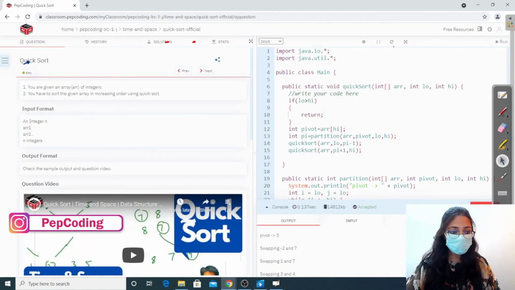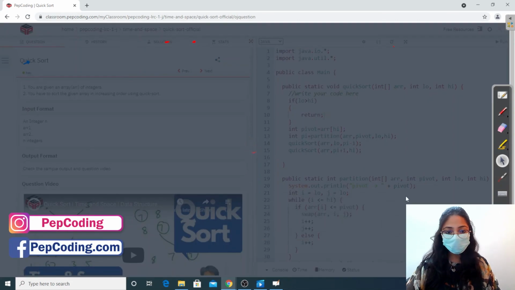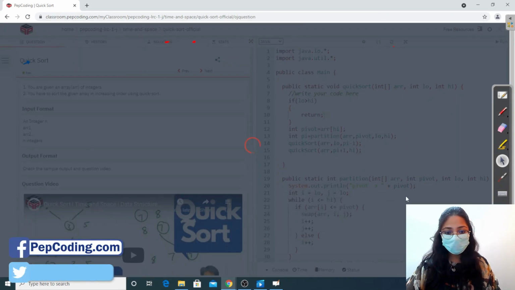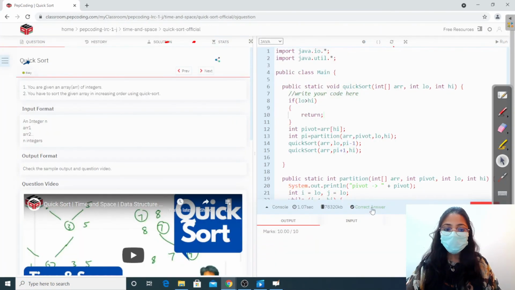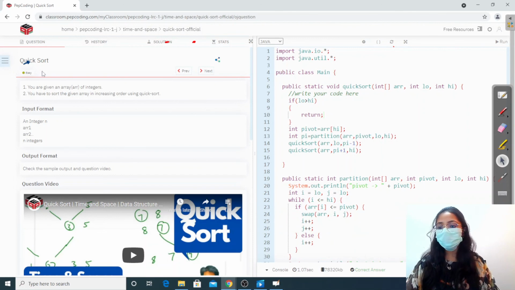And it was accepted, so I'm going to submit it. Over here we got the correct answer. So we discussed quicksort today. I explained to you the algorithm and how partitioning helps in it. So I hope you were able to understand.